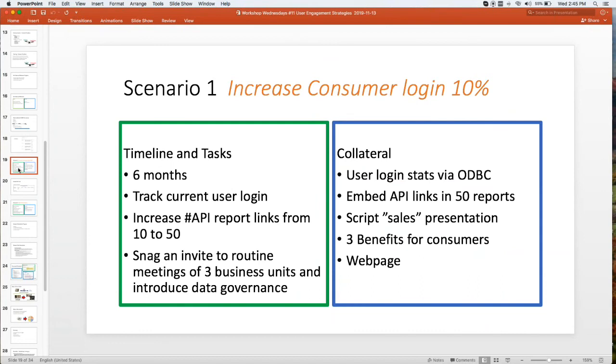So let's run through some scenarios. Let's pull it all together for a minute. If I want to increase my consumers by 10%, my timeline might be, I think I can accomplish that in 6 months. Some tasks would be to track my current user login so that I have something to measure against. One way I'm going to increase that is by giving them more entry points. Maybe I have 10 API links now, and I'm going to move that up to 50. And then I'm going to see if I can get myself invited to at least 3 business units and talk about data governance.